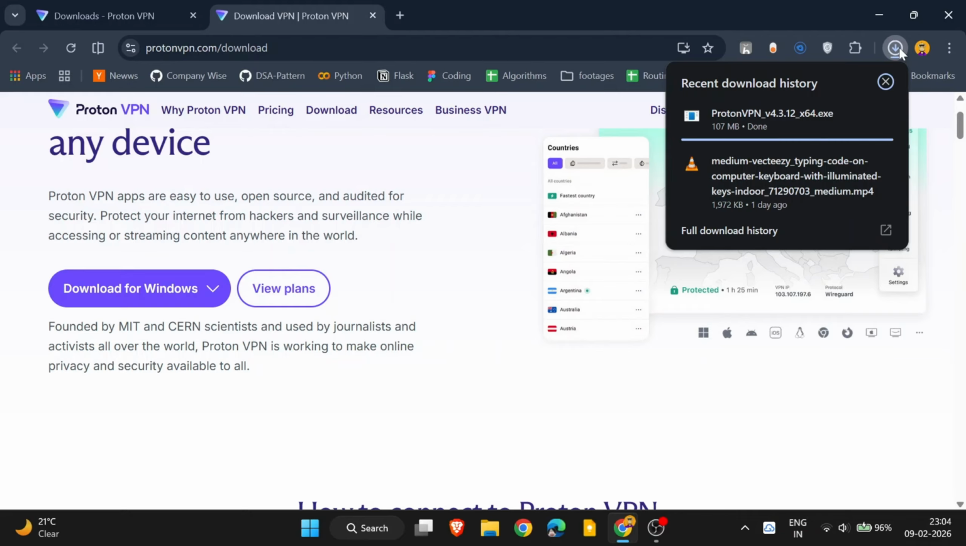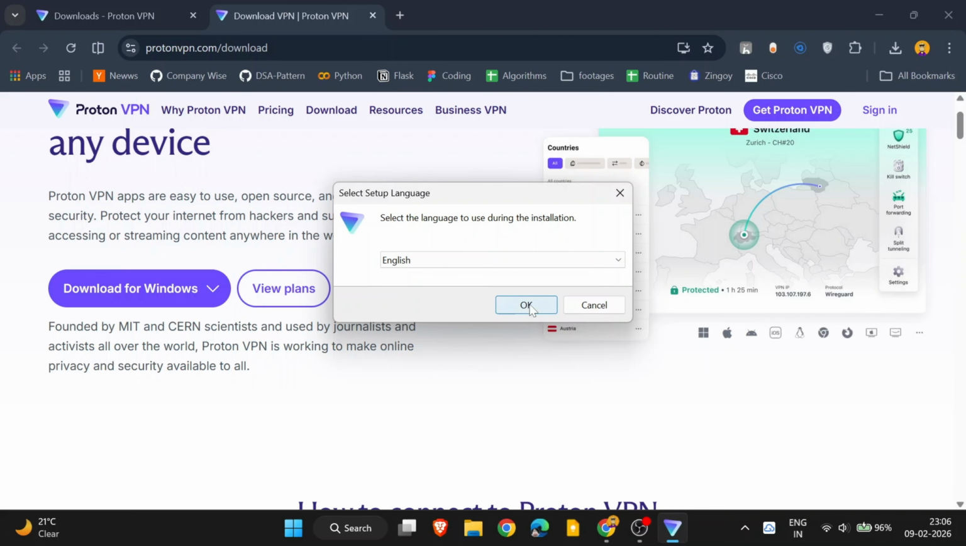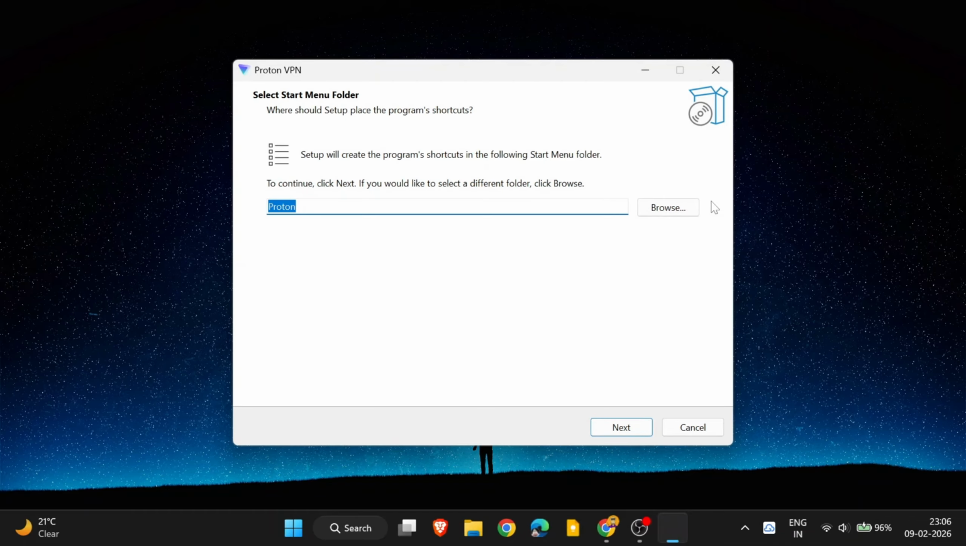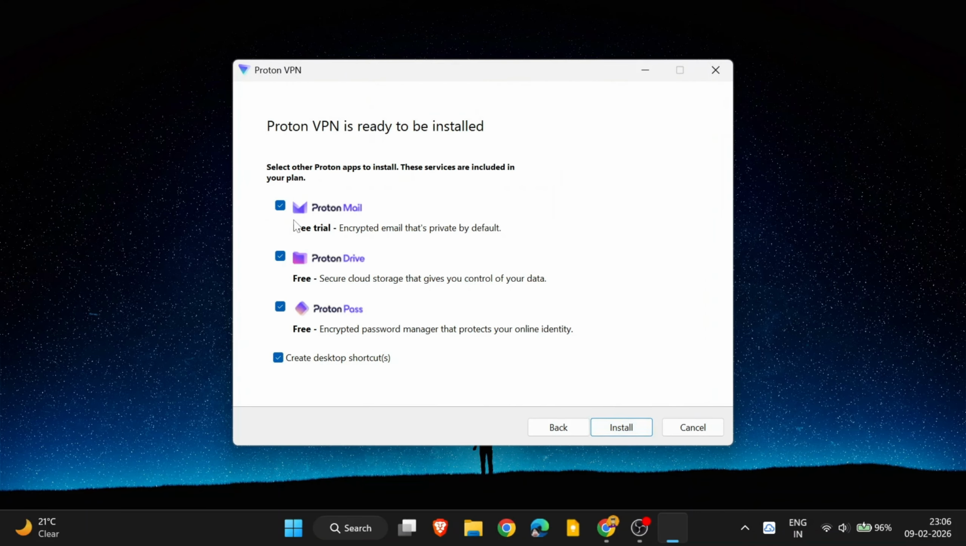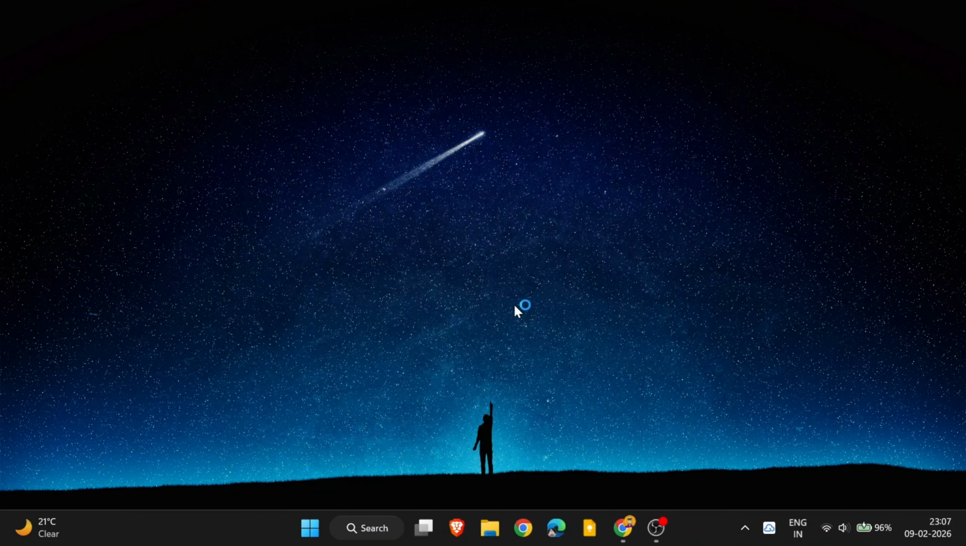Once the file is downloaded, open it. Choose your preferred language and click OK. A setup window will appear. Click Next. You may see optional installation items. Uncheck any unnecessary options if you prefer. Then click Install. Wait for the installation to complete. After installation, Proton VPN will automatically open.